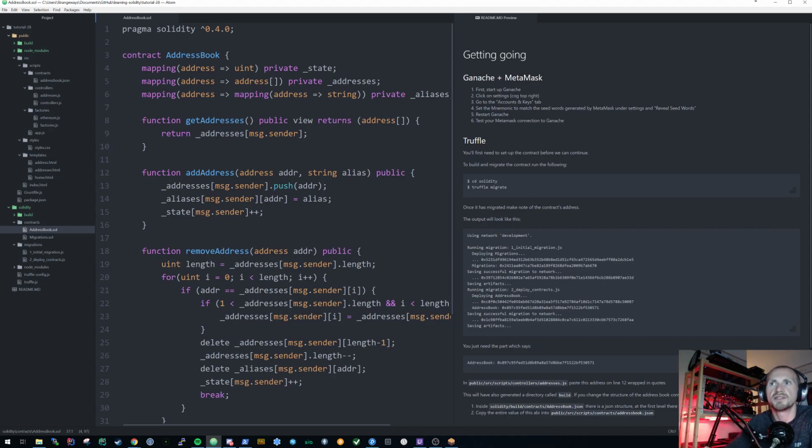Addresses, which is a map of an address to an address array, and then aliases, which is a map of addresses to another map of an address to a string. Now all this is that is your user or your address that's going to have a set of addresses stored against it, which is in essence your address book.